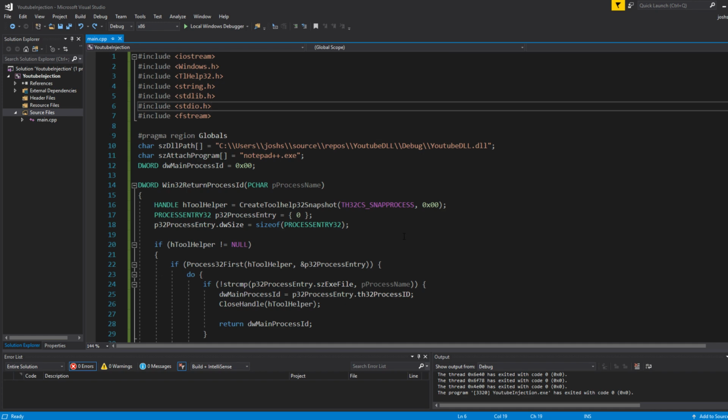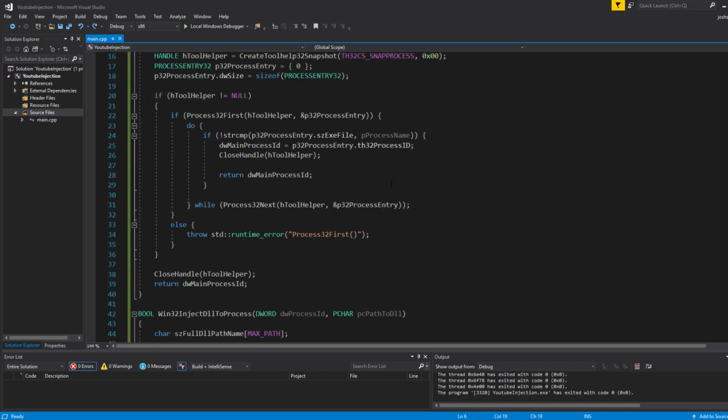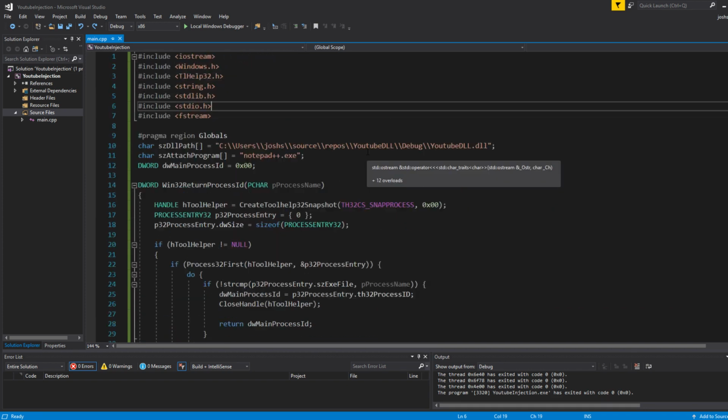Alright guys, so there you go. This is just a basic DLL injection. In the future I would be doing more advanced stuff, but just to get things rolling, I decided to just do a little DLL injection.